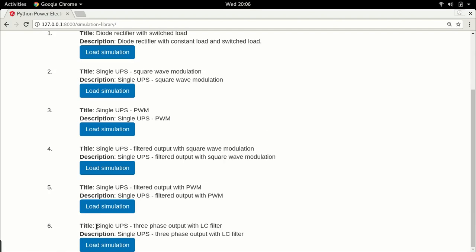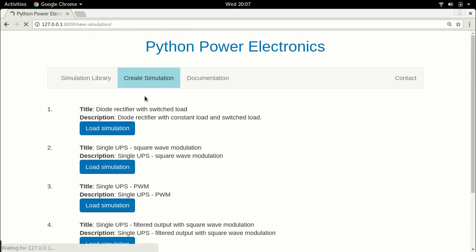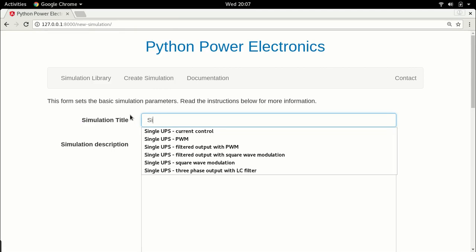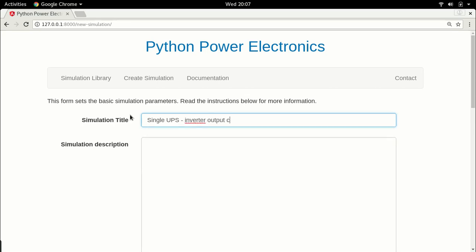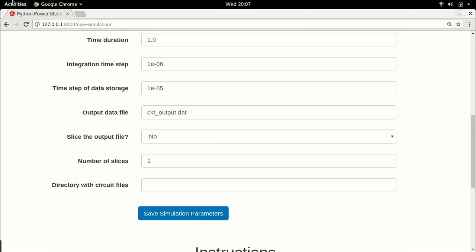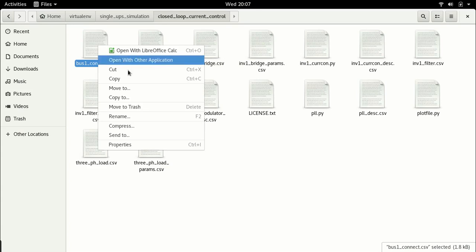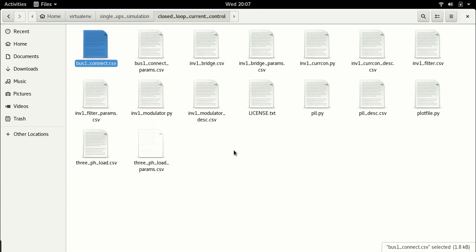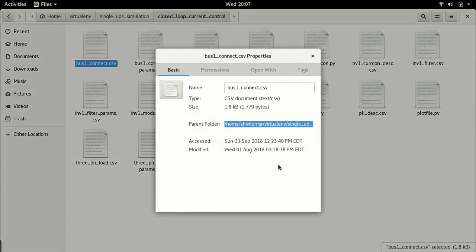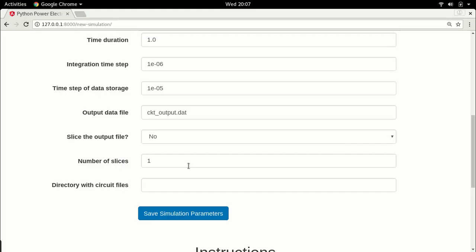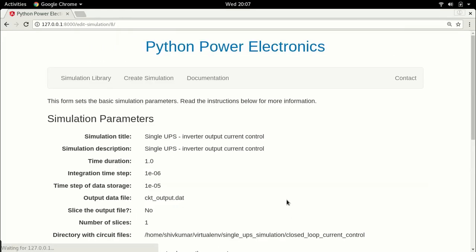So we stopped here: single UPS 3-phase output with LC filter. That is in open loop. Now we're going to create a new simulation. Let's call this single UPS inverter output current control. So we are controlling the output current of the inverter. Let's now go over and get the path. Properties, select all, and paste it. Save. So it's all working.